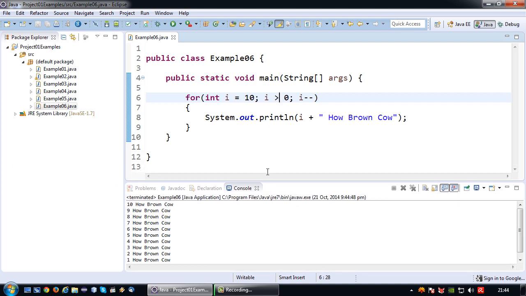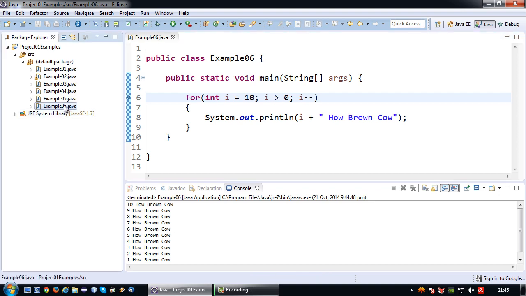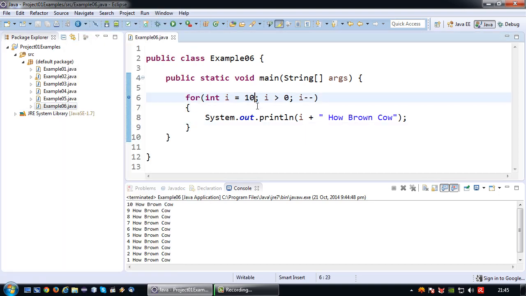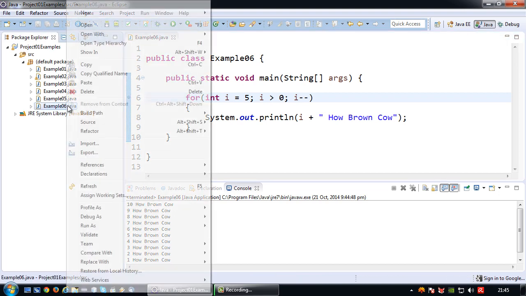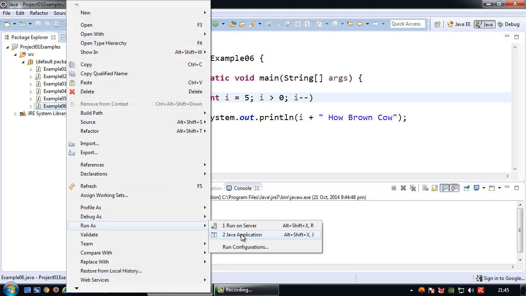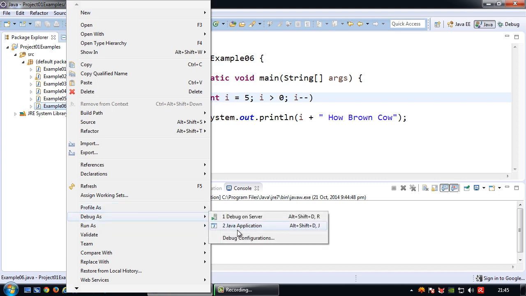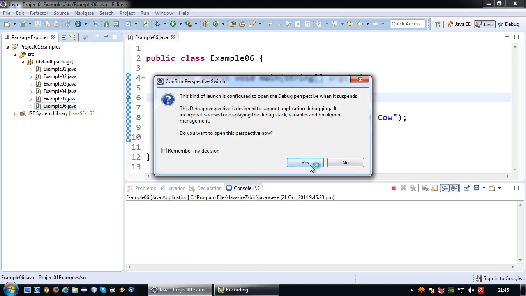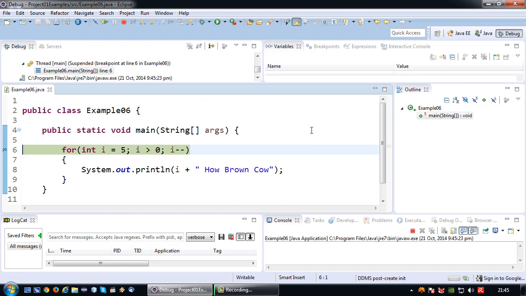Okay, just to fully clarify how this works, let me run this one more time in debug mode, so you can see the values change. But for that I'm not going to loop 10 times. I'm only going to loop 5 times, else it will take too long. So debug as Java application. Yes, I want to run this in debug mode.